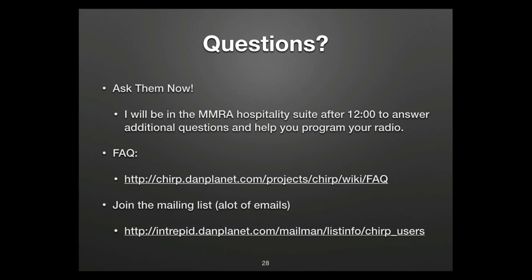Oh, and I was in the MMRA hospitality suite at noon after my seminar last time, but obviously that's another leftover from the Boxborough Hamvention that I should have probably edited out. Sorry about that, folks. That's okay.